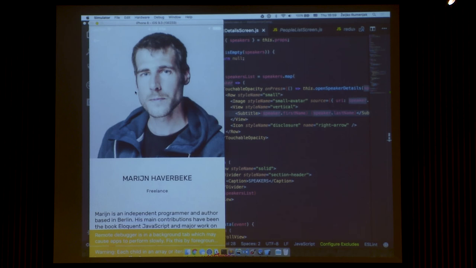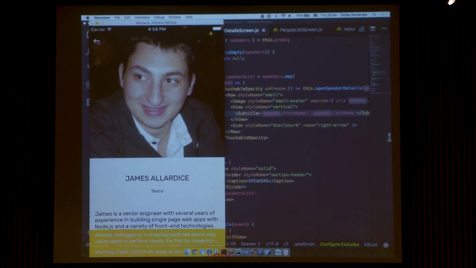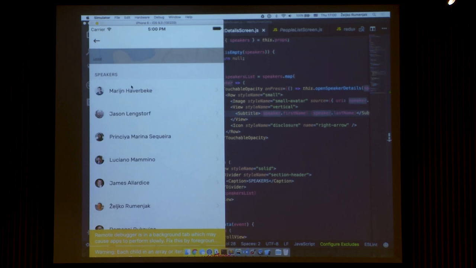So now we can navigate to our speakers, and the only thing that is left is to filter the speakers by talk ID. This is just one call to load-filter, and then we would get only the speakers that should be displayed below each talk. And that's it.